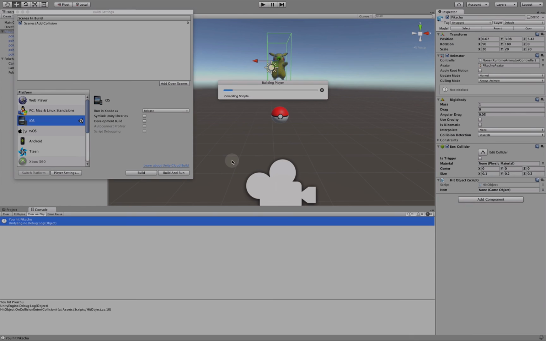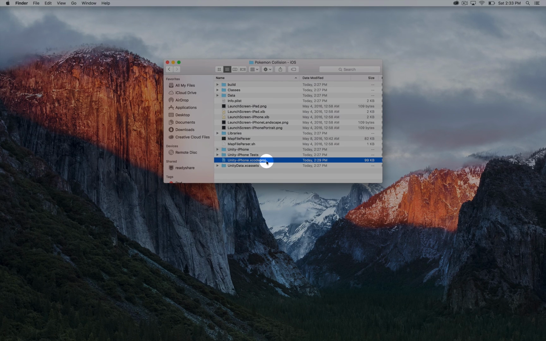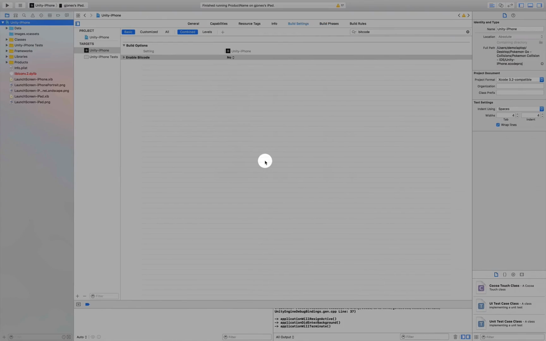So now what will happen is that Unity will start to build out this project with all of the assets that we've set up. And then what, fingers crossed, should happen is that once we open this project in Xcode, we'll be able to build this, in this case for our iPad. So once this is built, we'll just need to open up the Xcode project. We'll set bitcode to no, so we don't want to support bitcode. This will run and install on our iPad.